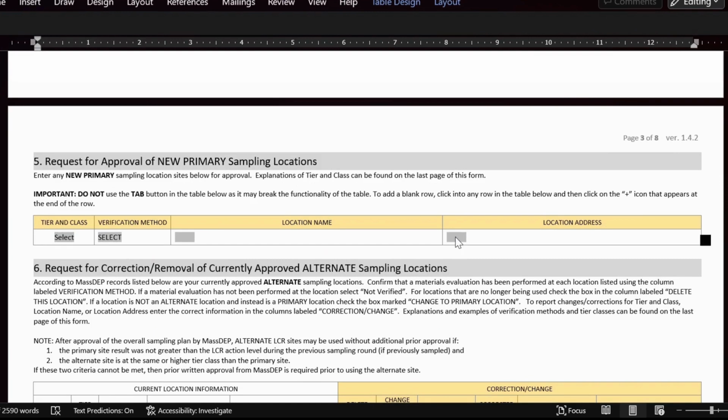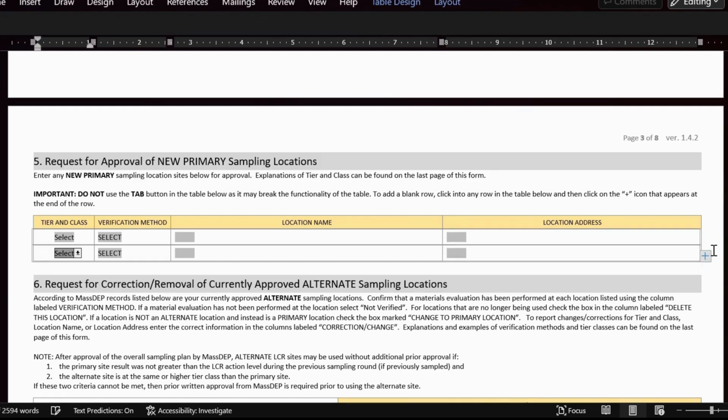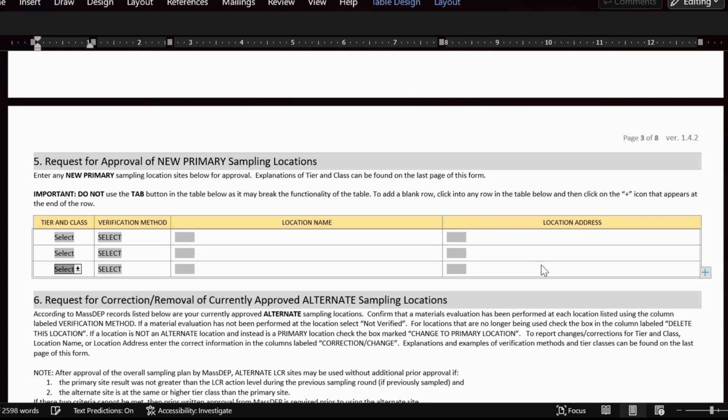is click in one of these gray areas where we usually add text in the row and look to the right-hand side of the table. You should see a small box with the blue plus sign in it. Click on this box and a new row will appear. If you need multiple new rows, bring the cursor back to the corner and continue to click on the plus sign until you have enough rows.